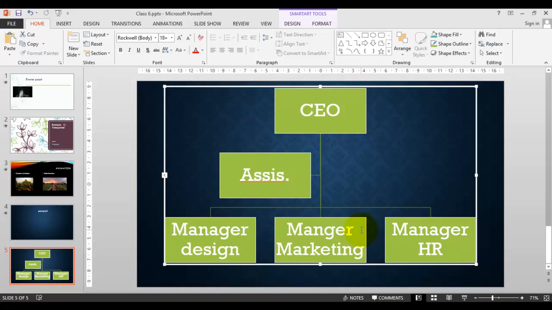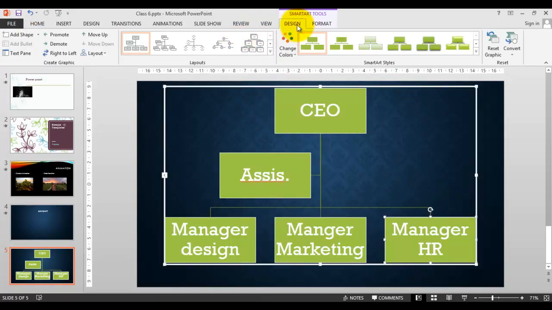Now look here. So we will select under which manager or assistant, or under which shape you want to include a new shape. So select the chart, go to the Design tab, and Add Shape. Look here at the small arrow drop down. When I click it, it says Add Shape After, Add Shape Before, Add Shape Above, Add Shape Below, Add Assistant. So there are different categories here.